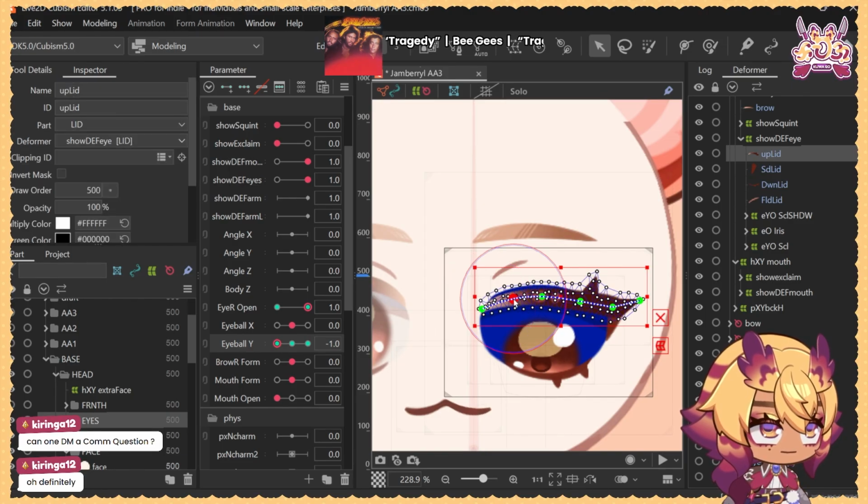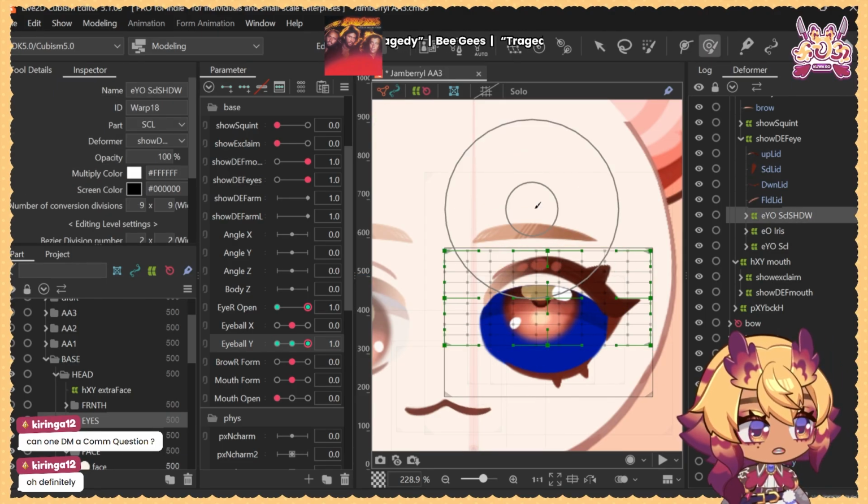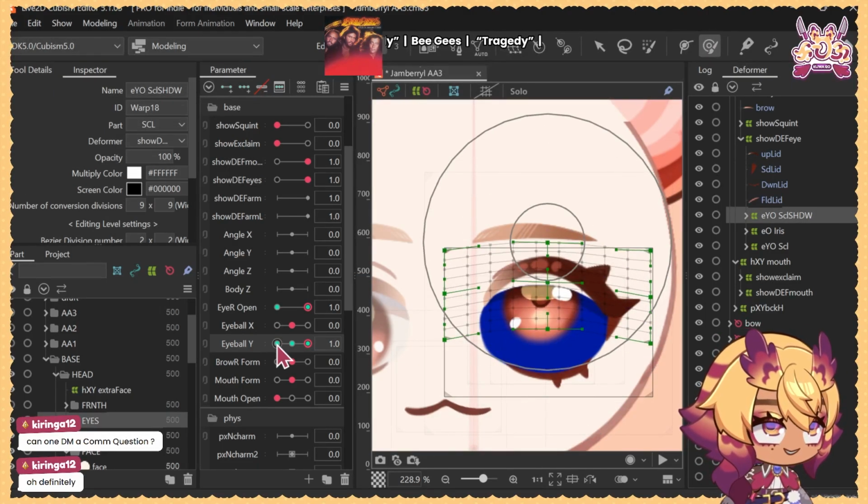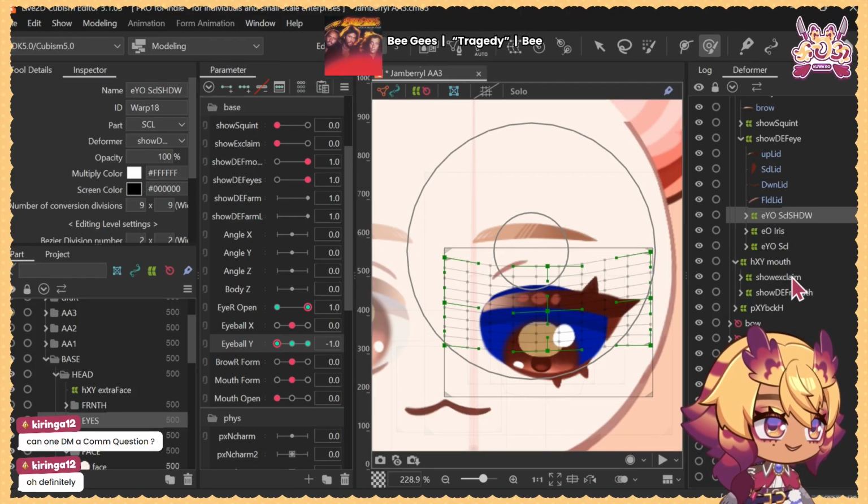Oh. And then the sclera shadow can be like this.